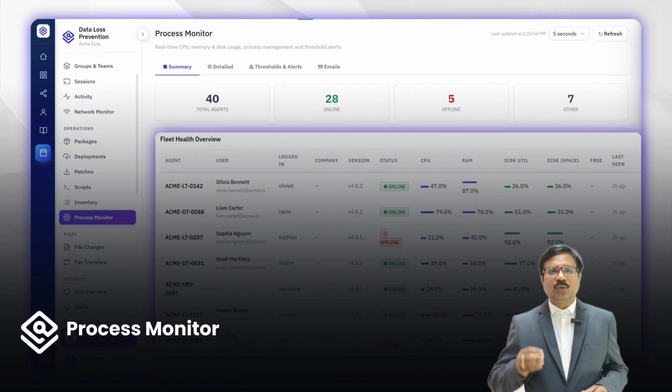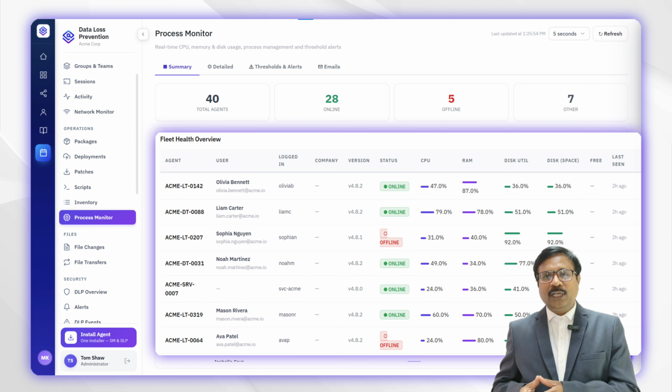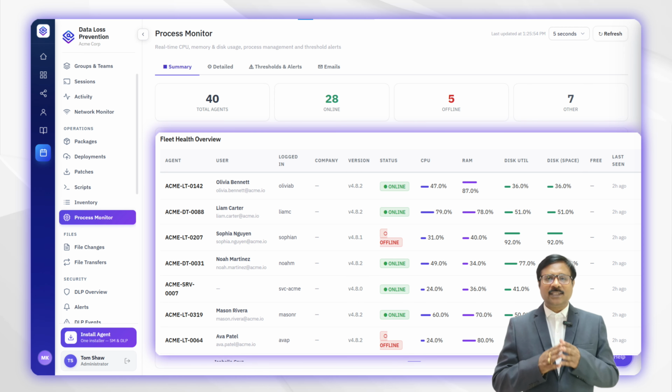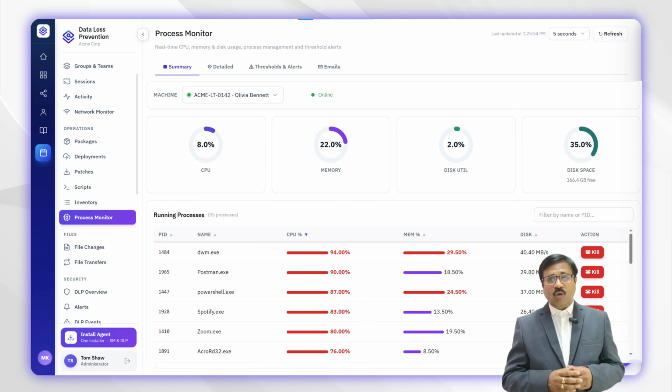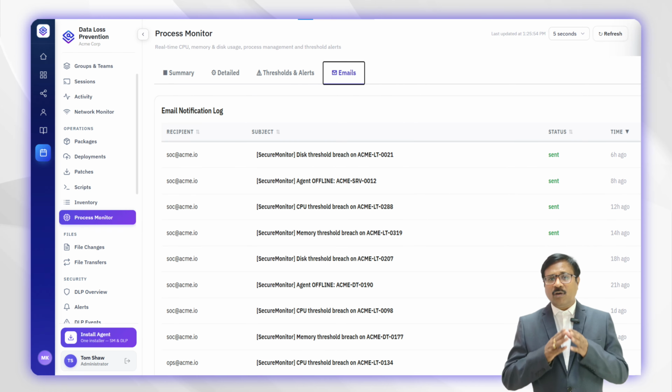Process Monitor gives you real-time CPU, memory and disk availability for every agent. A health overview shows each endpoint's status, resource usage and disk space at a glance, with a detailed view of threshold alerts and email notifications available for deeper investigation.